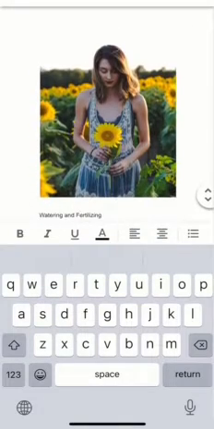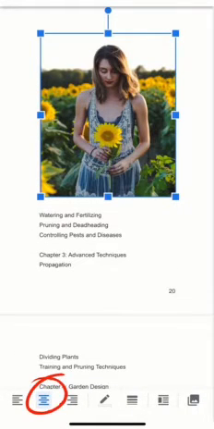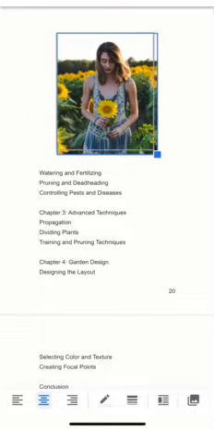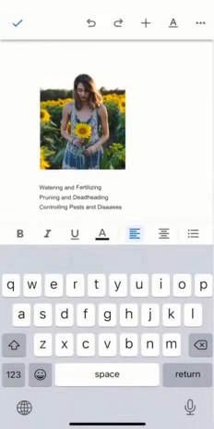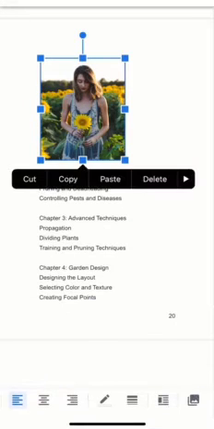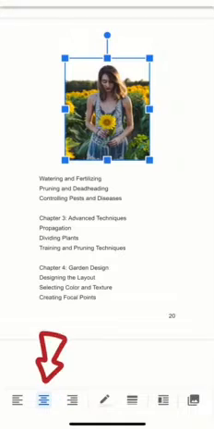You can also resize it by tapping on it and clicking center, so the image will be in the middle. Then you can reduce it like this to the size you want. If you want it to be by the side, you just tap left alignment. You see, the image has moved to the side of the page. If you want it to show on the right hand side of the page, you tap right alignment. You see, but this time we want it to appear in the middle, so you tap middle alignment. Just tap it like this, it will be in the center.